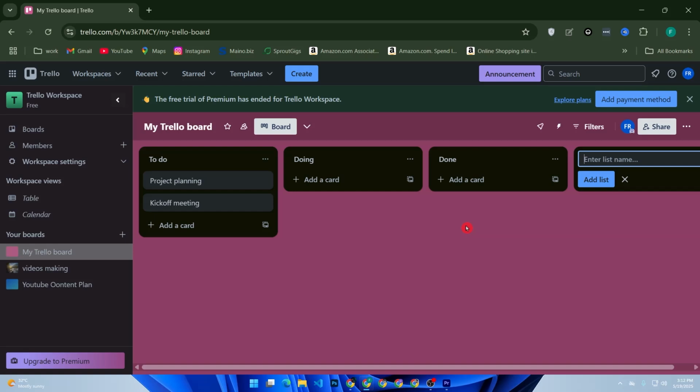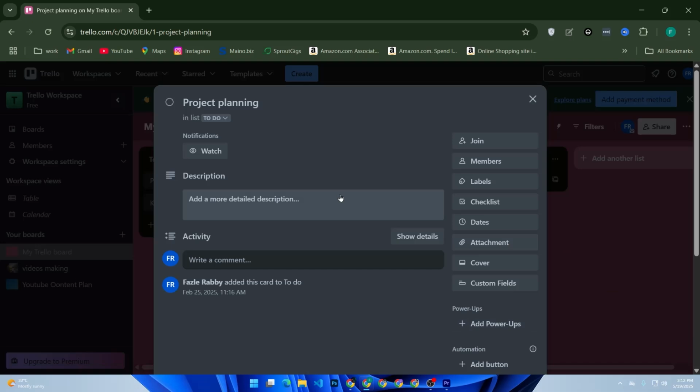Now let's add cards. Each card represents a task, idea, or reminder. You can click a card to open more options on it. Add due dates, checklists, attach files or links, and labels to categorize, like personal, work, urgent.